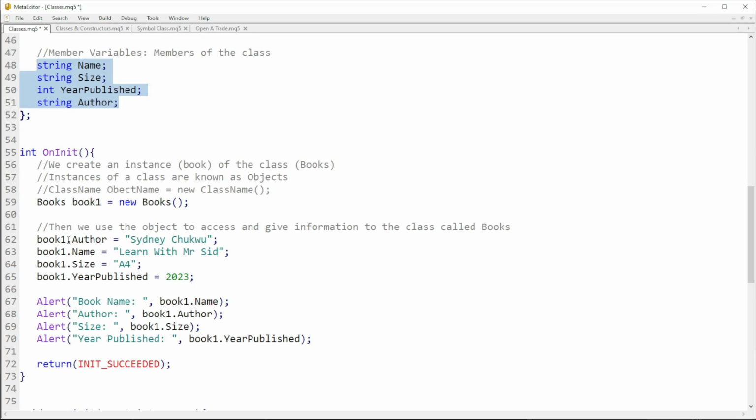So I'm using book 1 as an object to give what? Book 1 the author name Sydney, the name of the book, which is Learn with Mr. Sid, the size of the book, which is A4, and the year published, which is 2023. So that's basically how it works.